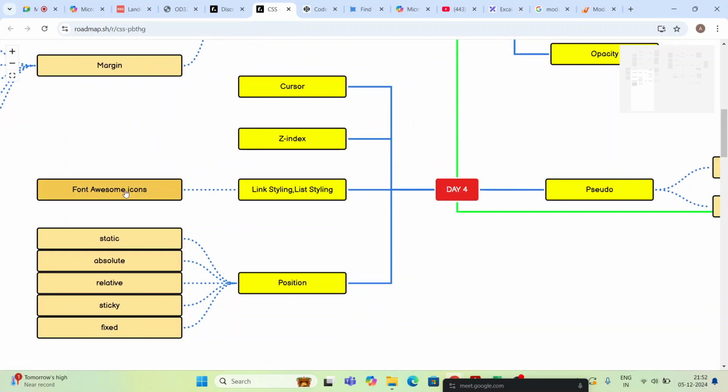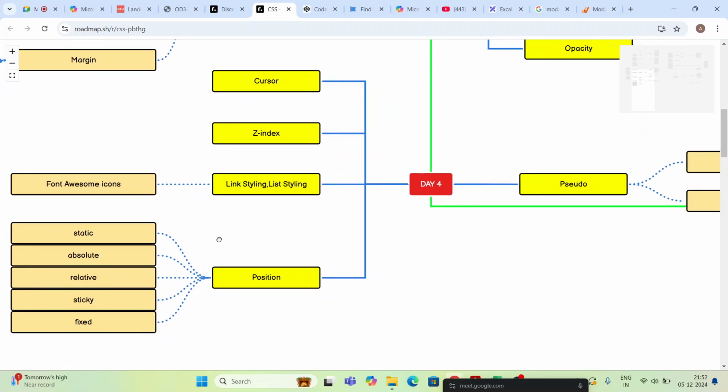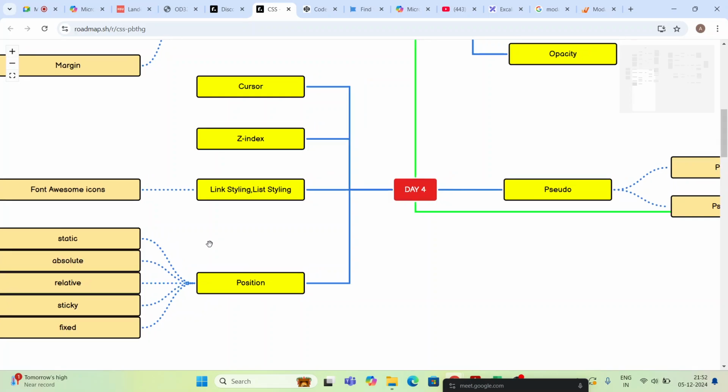Now we understood what it is, and I have to load icons. Okay, clear. Now, did we cover cursor yesterday? I think yes, sir. We covered it the day before yesterday. Yeah, cursor.